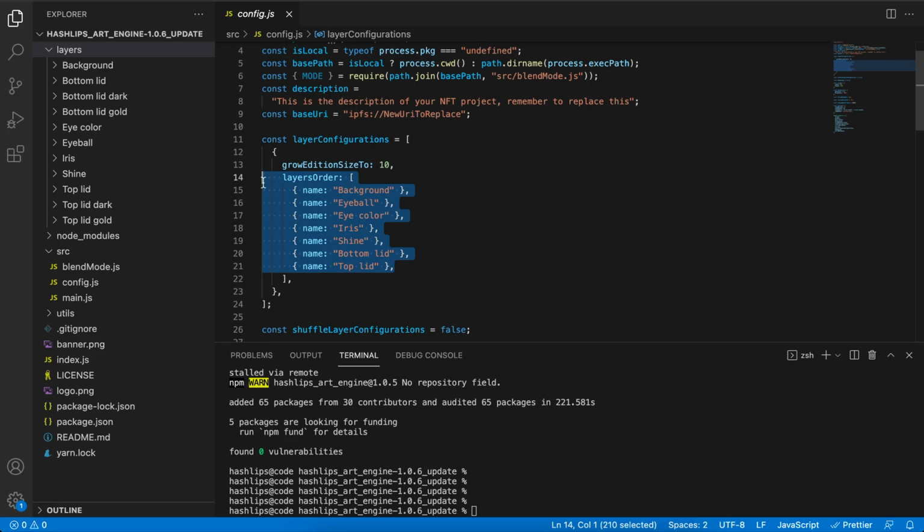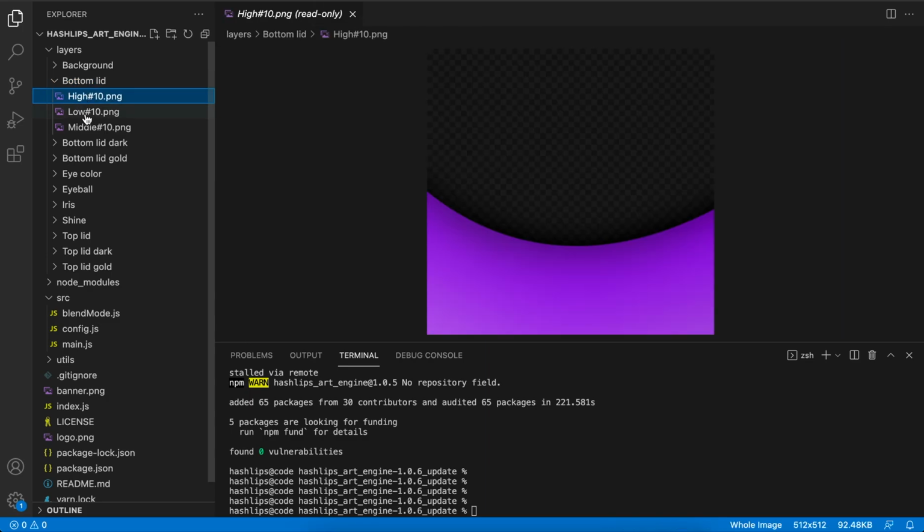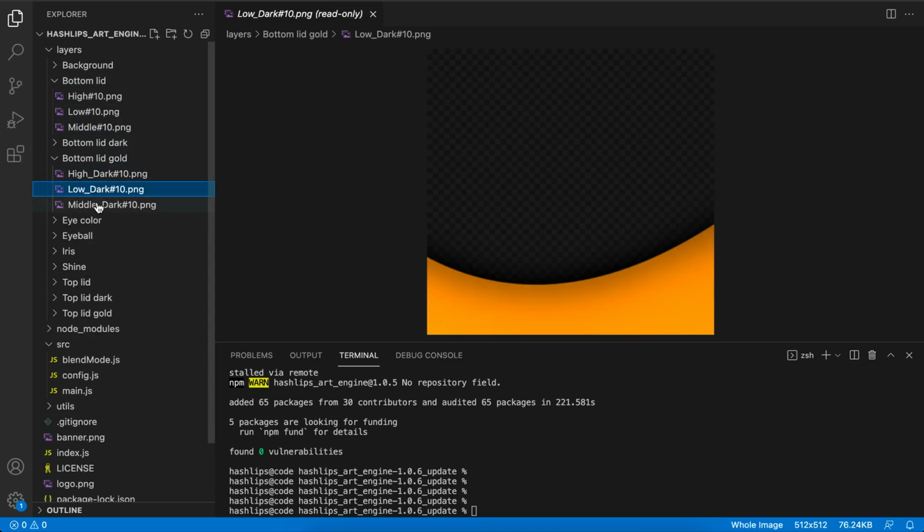These ones are the default that comes with the program. I've got a bottomlet, I've got an eyeball that I want to render, the iris, the shine, the toplet, and the bottomlet are here. But I've got these extra ones, dark and gold. And the thing is, my top and bottomlet, if I look in the folder structures, I can see that they are purple. But if I look at the bottomlet gold, these ones are gold.